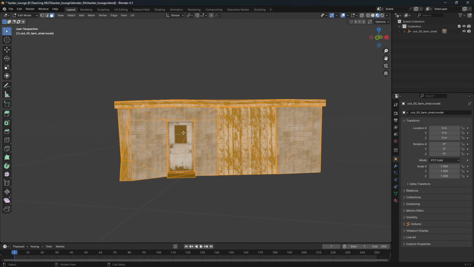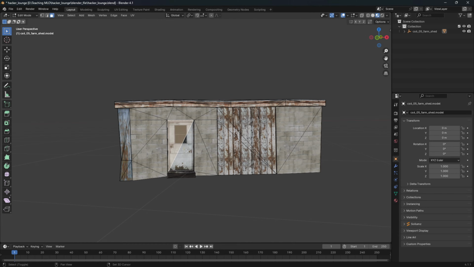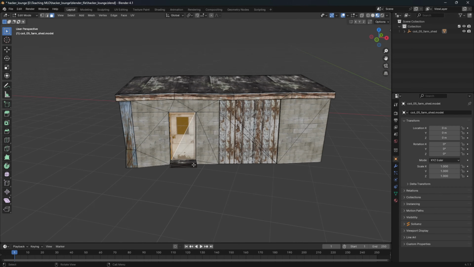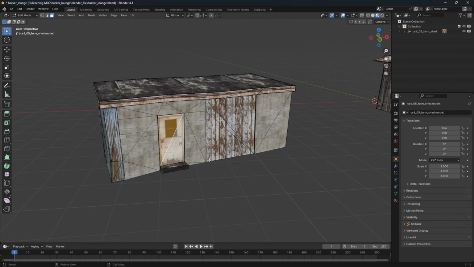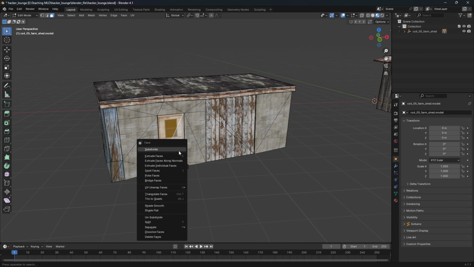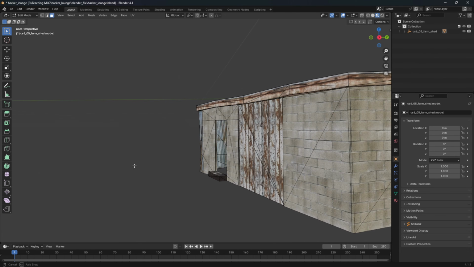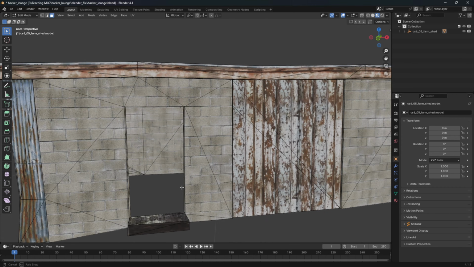So if you get closer, you can see we're going to select everything that makes up the door. Just the door. We'll leave the little step. Press X, or you can right click. Yeah, press X and then go down to delete faces and the door is open. Simple as that.